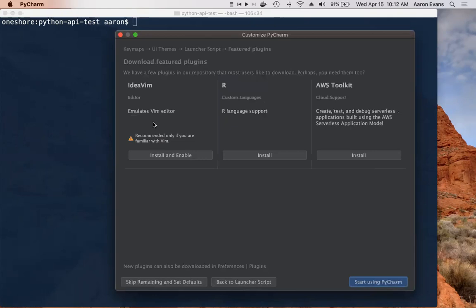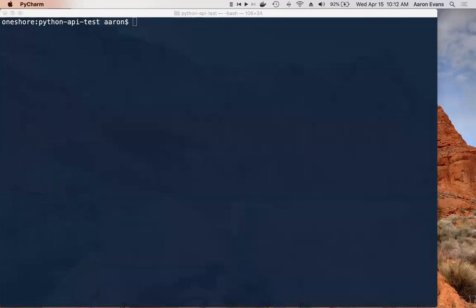Featured plugins. I could create a Vim emulator. Why bother? Use Vim if you've got Vim. Let's go ahead and start using, well, let's see. This AWS toolkit looks like something I might want to explore in the future. But let's go ahead and start using Pycharm.